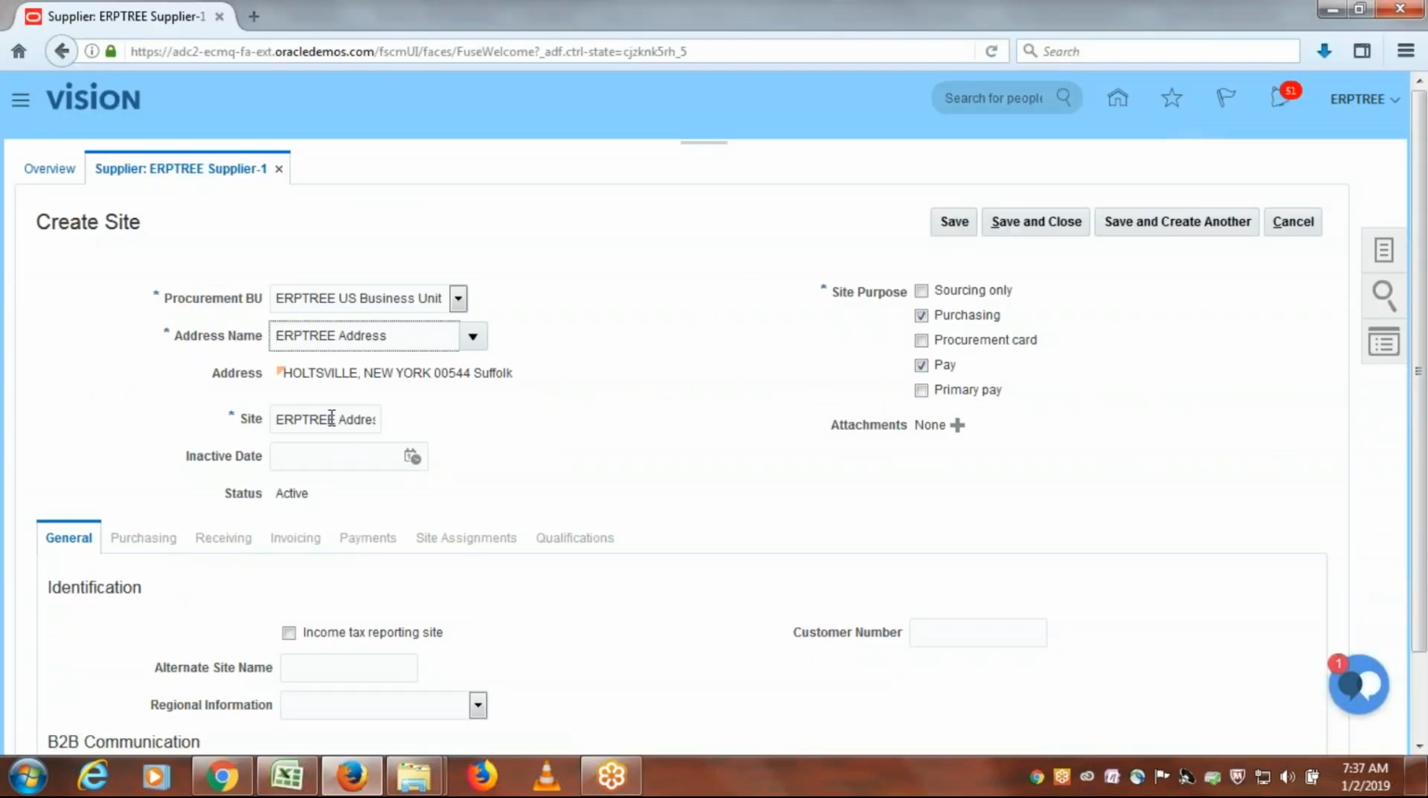So we selected the address. The system is defaulting the site name from the same address. We can change the name. I'm just giving the site name as site1. Okay, and you can just click on save. Once you click on save, the system will enable all these tabs. Now you can see all the tabs are grayed out. And click on save.